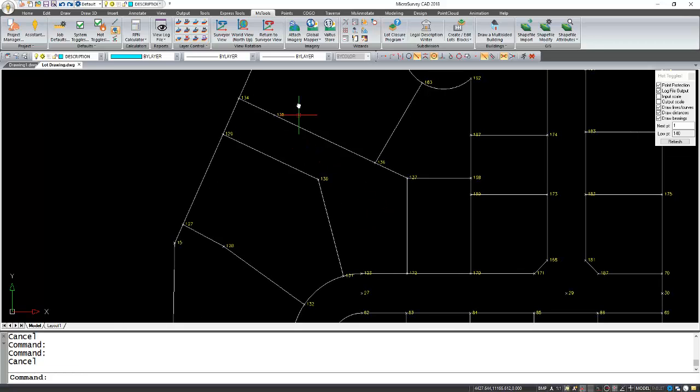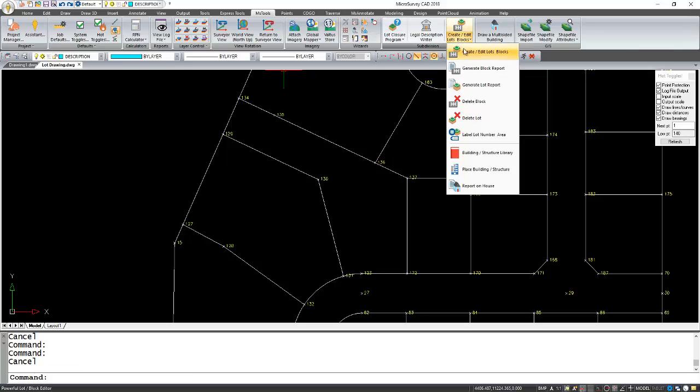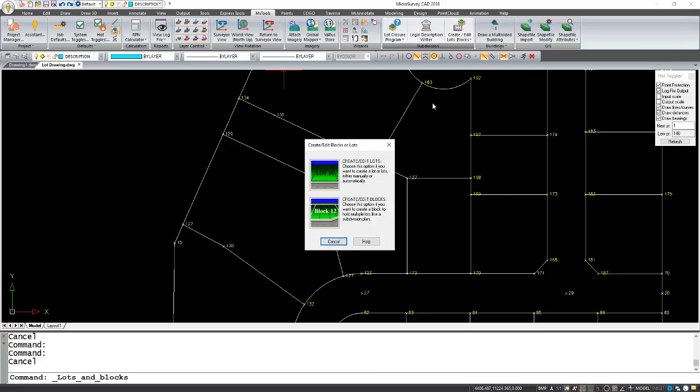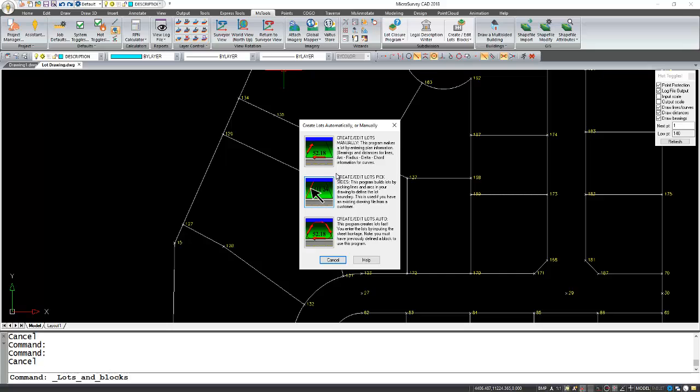To start off, we're going to go to MS Tools, Subdivision, Create Edit Lot Blocks. This one we're going to be creating just a lot. We're not going to be worrying about blocks this time. And here you have three options. The first one is if you didn't have any line work and you just had bearings and distances, and then you can type it in manually.